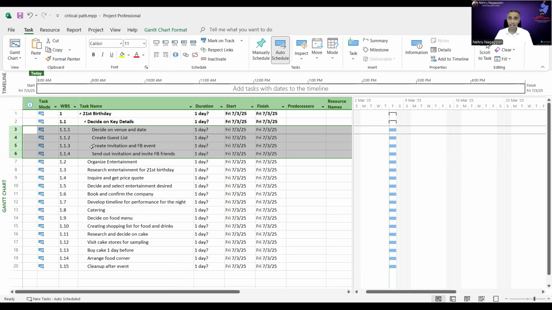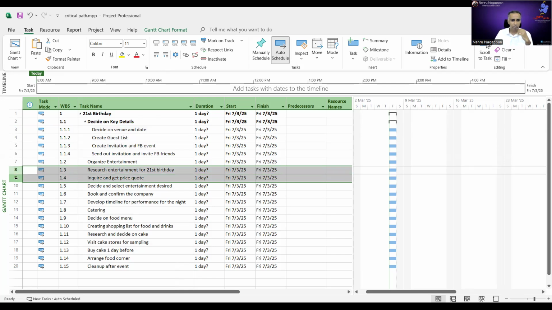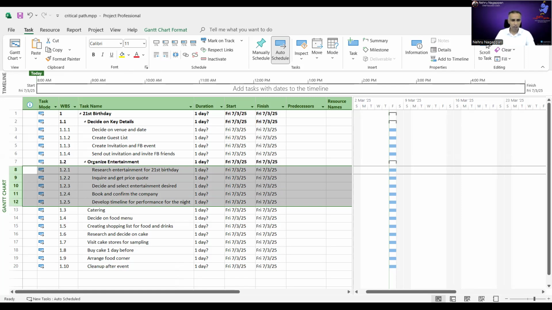So likewise, I want to do another grouping. For entertainment, I want to do a research. I want to get a price quotation. I want to choose which entertainer is the best, among their background, once you have done your background check and their quotation, their pricing, quality, everything. And then I want to book them and then ask them to come up with a timeline. So all of these activities are under organized entertainment. What shall I do? Indent, right? So I put an indent here. So under organized entertainment, you got WBS level 3 here, 3 levels here. And these are the activities.